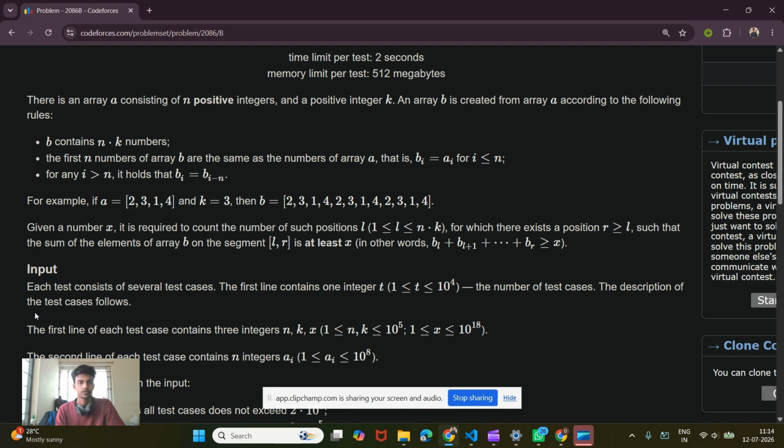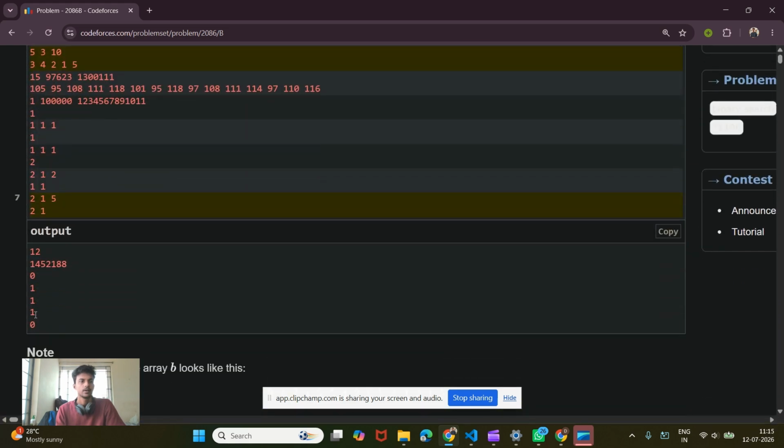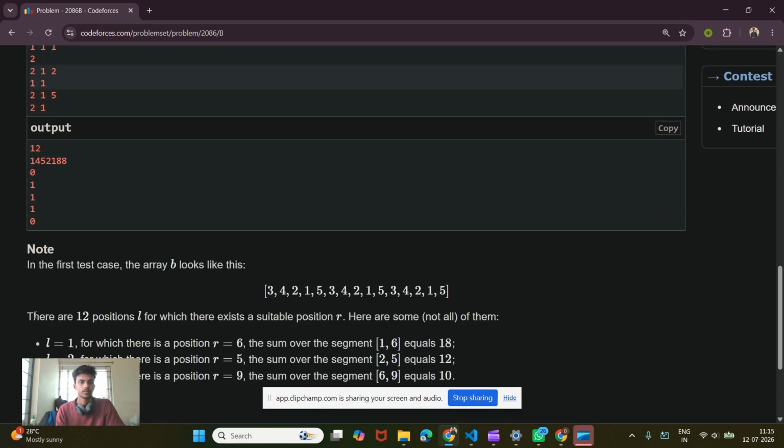Okay, so how is the second one? There are 12 positions.